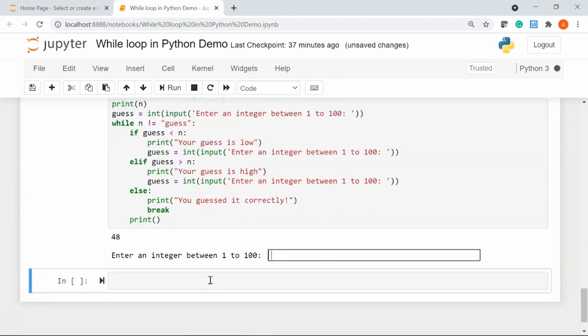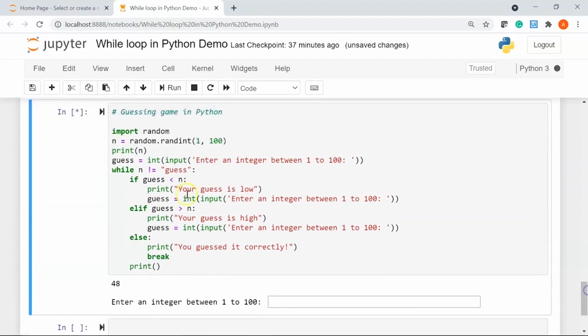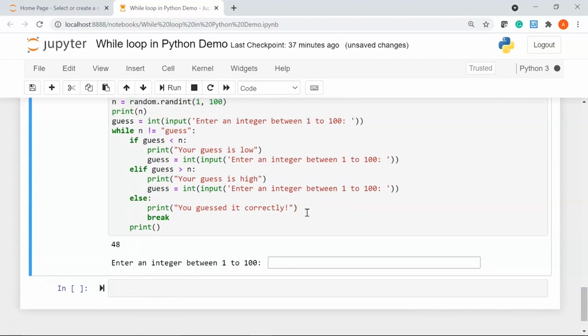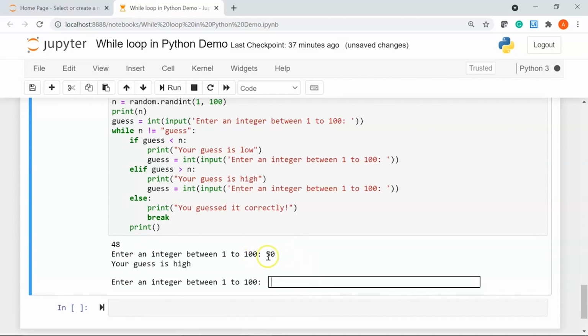Alright, let's try this out. Okay, so here you can see, my program generated a random integer 48 that lies between 1 and 100. So our loop will only stop executing when we enter our number as 48. Otherwise it will keep on running and asking you to enter an integer. Let's say I enter 50. You see here your guessed value, that is 50, is more than the random integer 48. So we have the message your guess is high. Let's say I'll say 30.